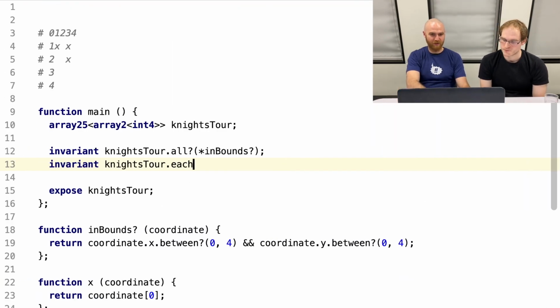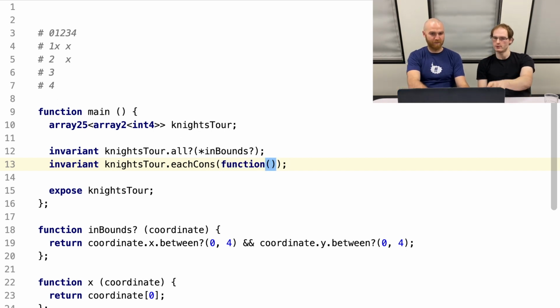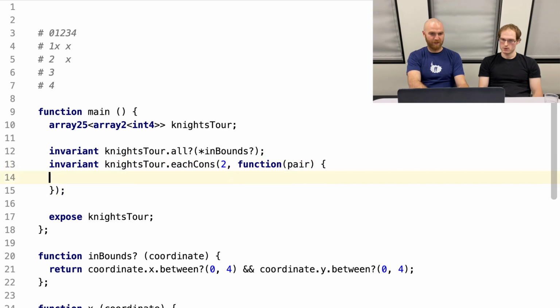And so if I do each cons, and that's going to be cons, or what should I call it? So function. Sorry, I think we do actually say how big our sliding window is as the first argument. So we need a 2. Right, so it's already like a sliding window. I think so. Cool. And what should I call it? Pair. Yeah, sounds good. So then inside here do pair.